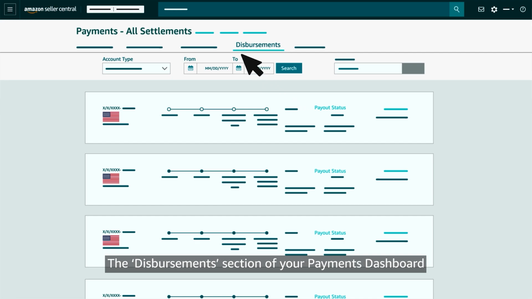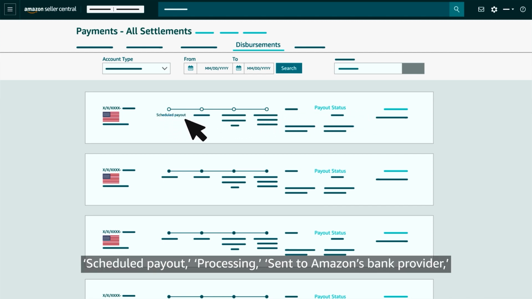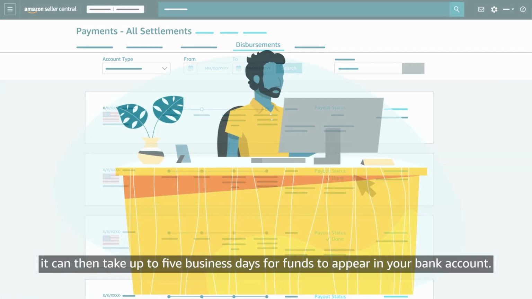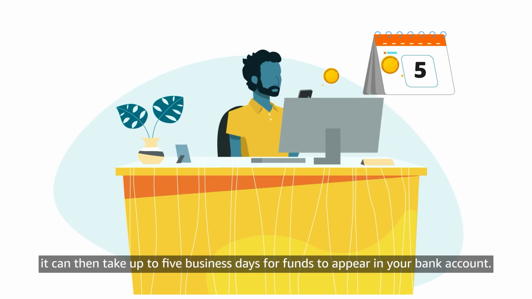The Disbursements section of your payments dashboard shows the amount paid out to you in each settlement period as well as the status of your payouts. We report payout status in 4 stages: scheduled payout, processing, sent to Amazon's bank provider, and acknowledged by Amazon's bank provider. Note that when your payout status is listed as done, it can then take up to 5 business days for funds to appear in your bank account.